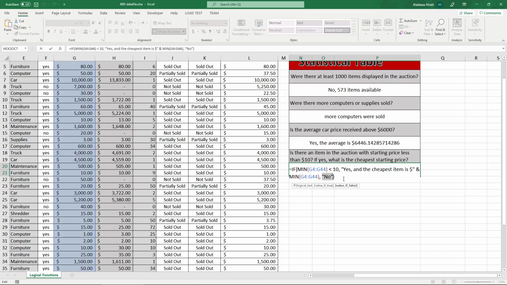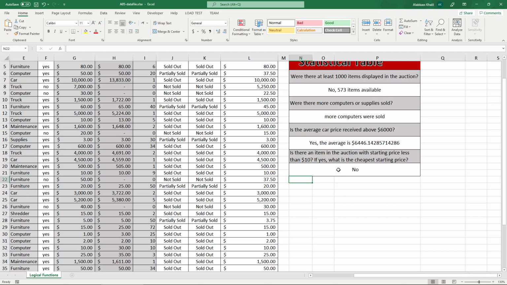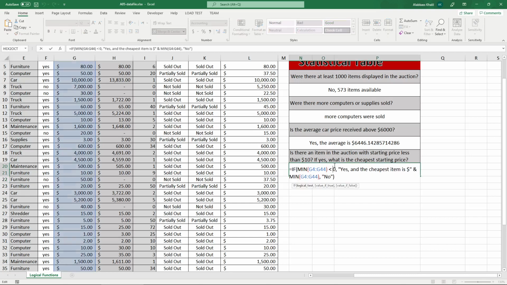But an important thing I want to mention here. So otherwise, I'm saying no. Let me see if I have something less than 0. Of course, you won't have something that costs less than 0. But I'm purposely writing a wrong condition because now when I press enter, I'll get the no. Like your cheapest was 1.